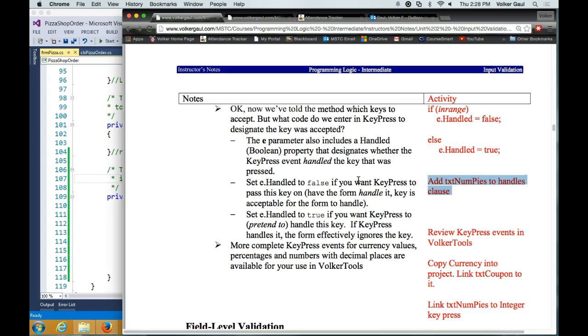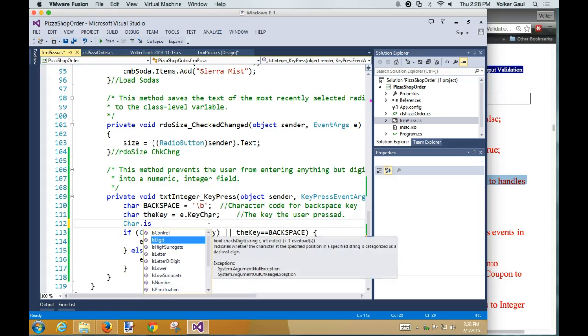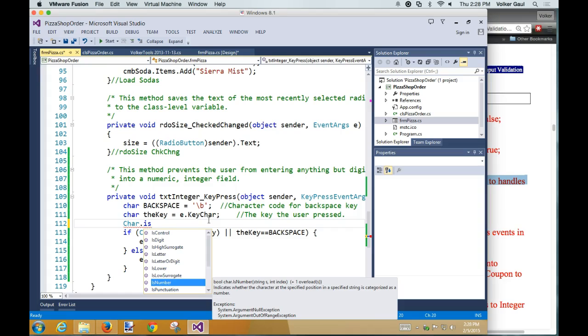Right? If it's a state, I'm guessing there are other options. I can say char.IsLetter, IsLetterOrDigit, IsLower, IsNumber. I don't know why that's different than IsDigit. Indicates whether the character is specified string. Oh, yeah, string. Is character categorized as a number. How's that different than digit? I don't know. I'd have to go dig it out. I always use digit.